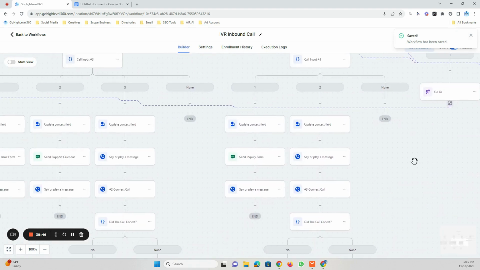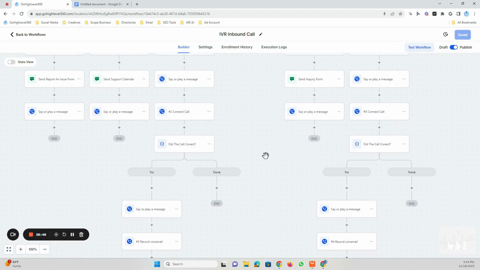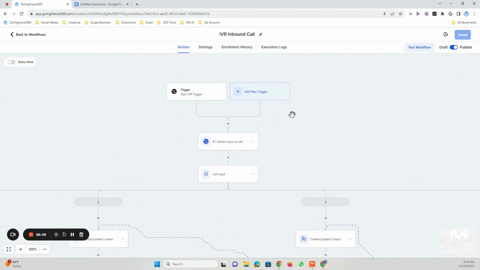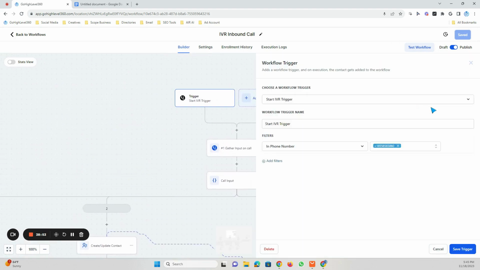Okay, so now we have our workflow. Let's go ahead and test our IVR automation. So we're going to go ahead and call this number here.